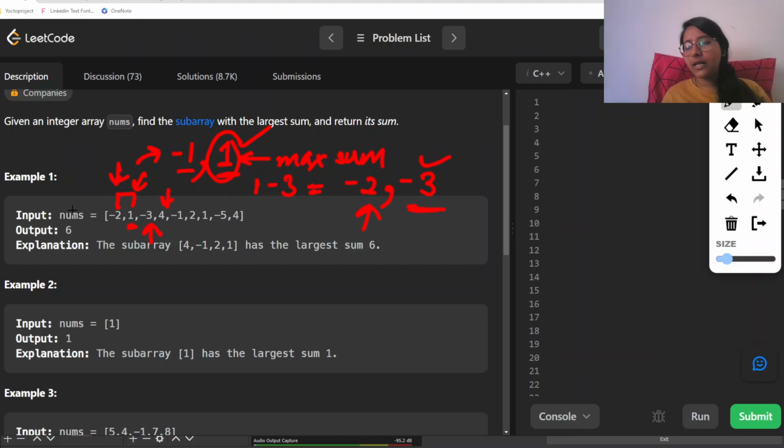Now for this 4, we check which is greater. When we add up, minus 2 plus 4 will be 2, and the element itself is 4. So which one is greater? The greater one is 4, right? So that's why we will choose our maximum sum as 4. So now our maximum sum so far is equal to 4.